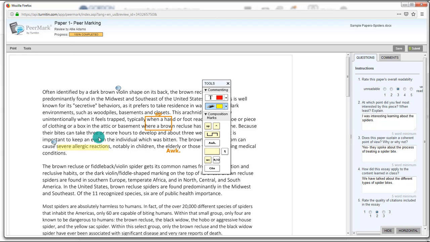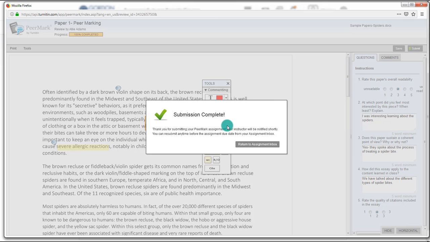Notice that the progress for completion of the review is being tracked in the upper left corner. The student can save and return later if need be. When finished, the student should choose Submit. Note that once a student submits, he or she can review what was submitted, but edits cannot be made.